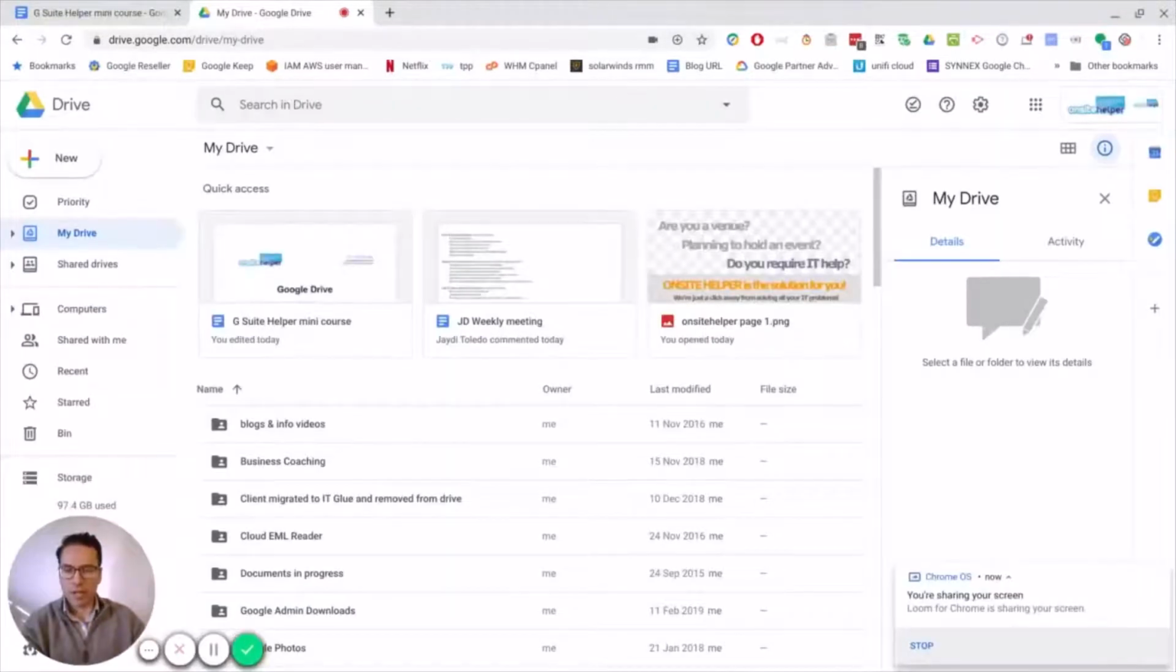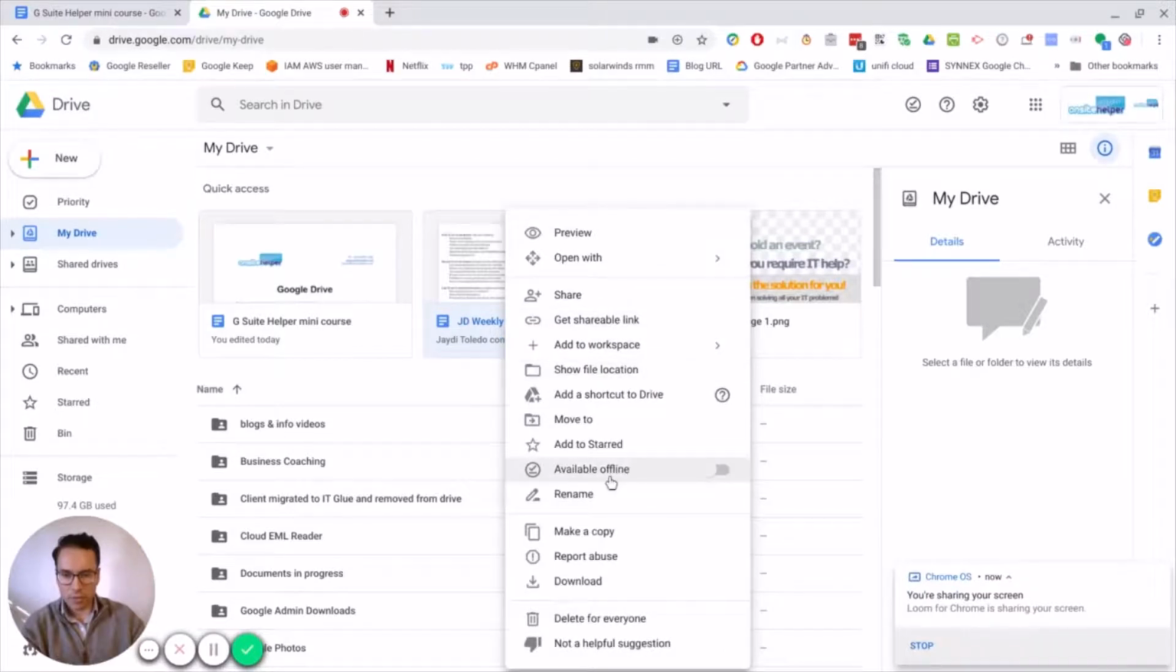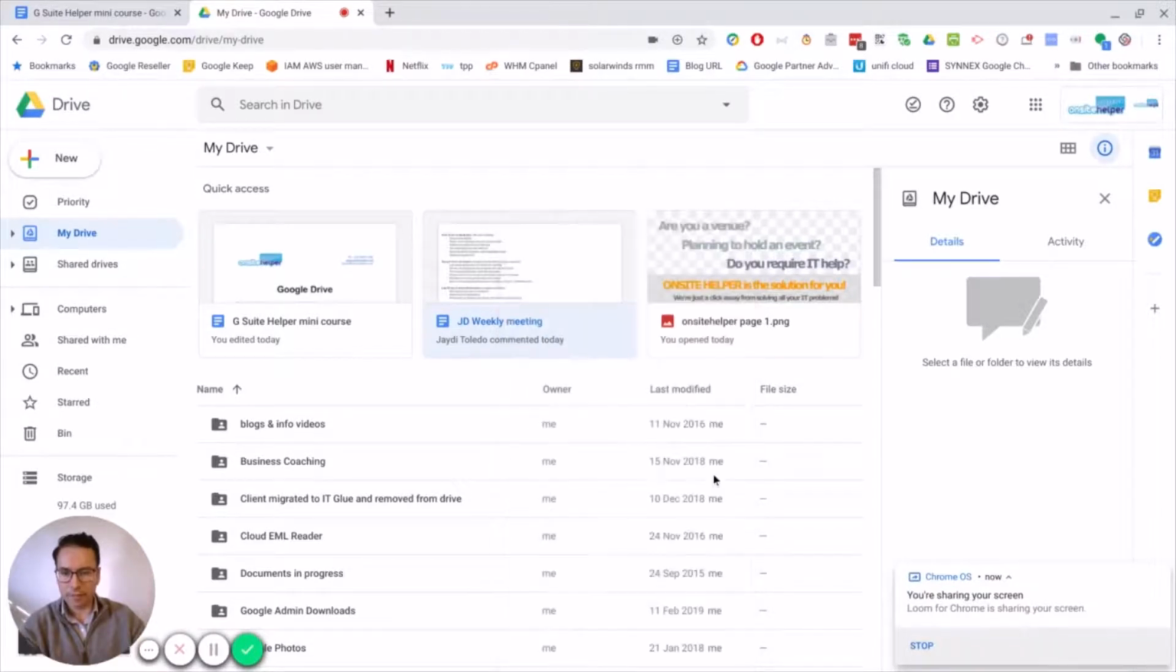Now I'll show you other ways you can access your files. So you can access files offline. Let's say you're about to jump on a plane or you don't have internet access, you can right click on a file and choose available offline.